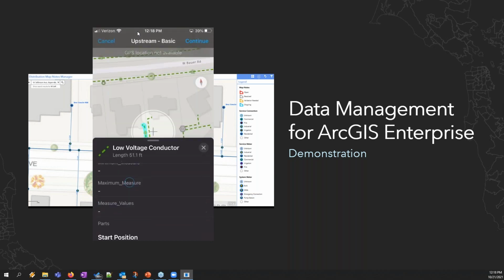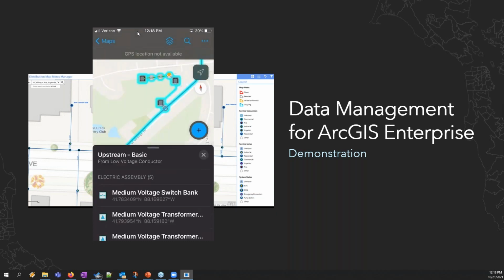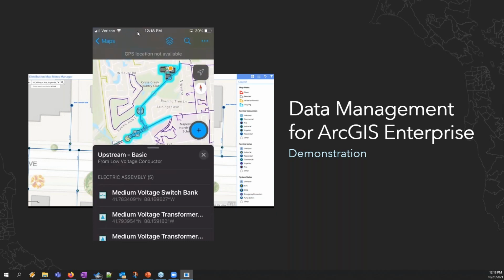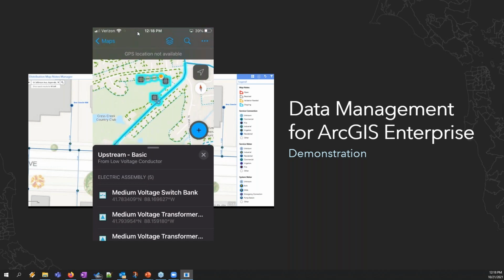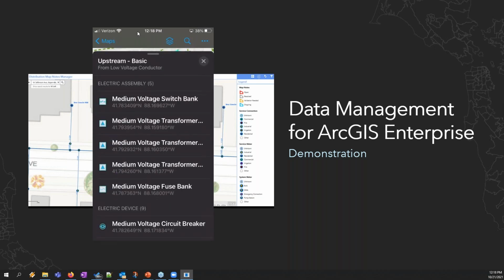So here I'm going to click, I want to run that basic trace, hit continue. And then there in the view, you can see that in Field Maps, in a connected mode, I just ran that trace to see how the flow of that is going upstream from that low voltage conductor. And where does that go upstream? What are the other assets that that's traveling through? And I can go in and now get any of the attributes or details for that.